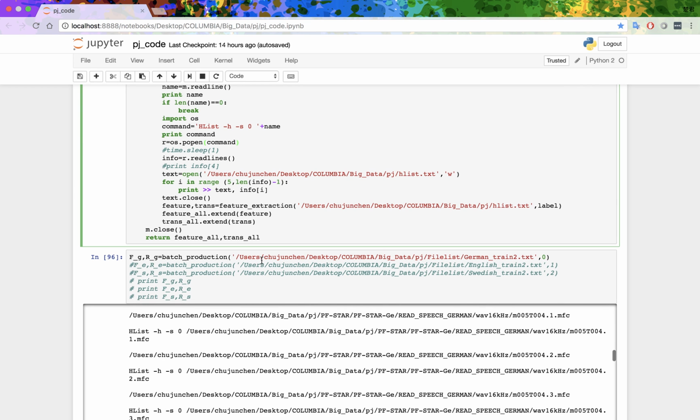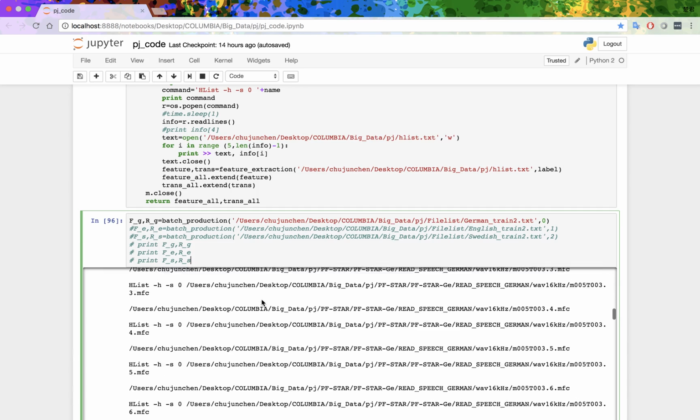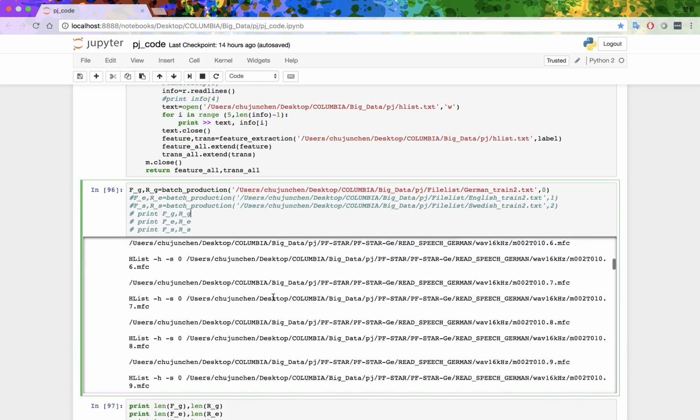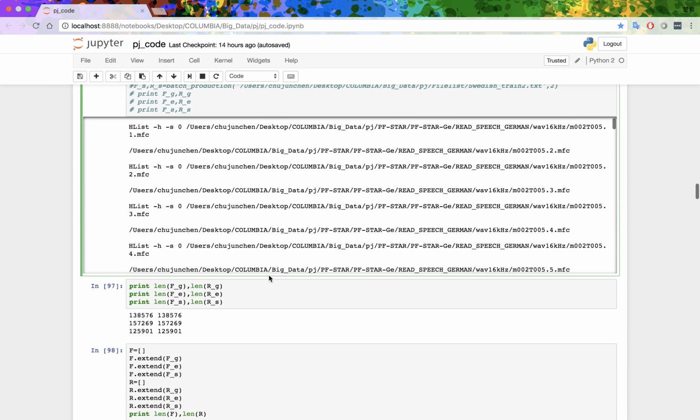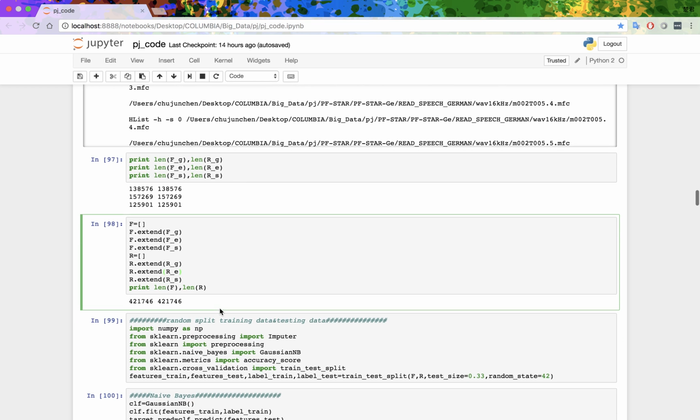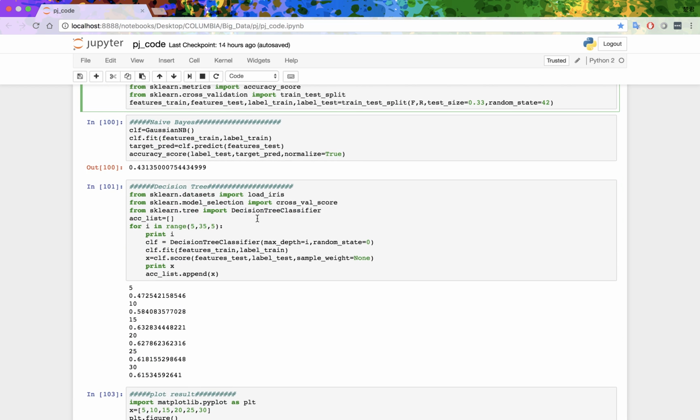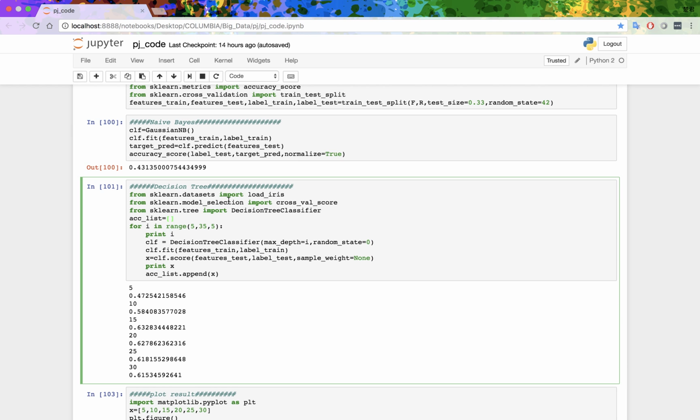So as we can see here, if we perform the batch production, the meaning is that we can extract features in batch. And we can see that F means feature vector and R means result. It is the number of the label, and we can combine them together and use the decision tree module in sklearn. It's very simple to use.